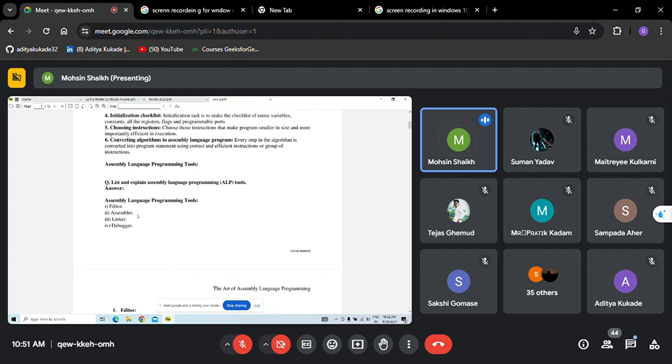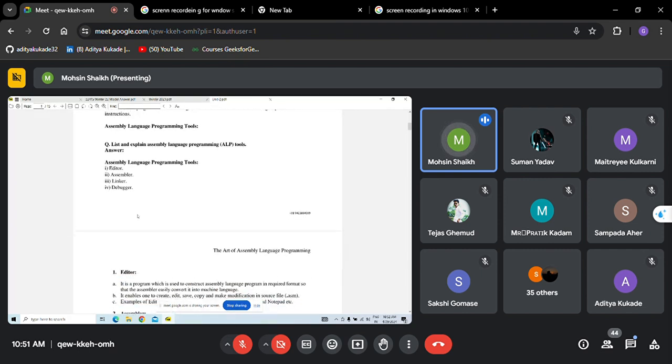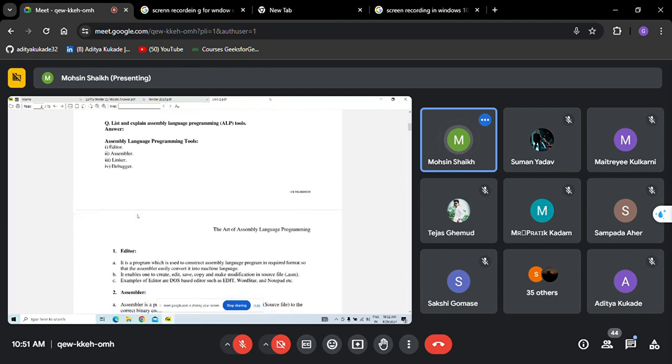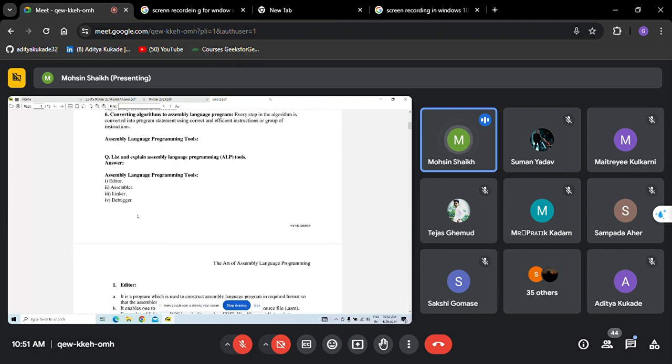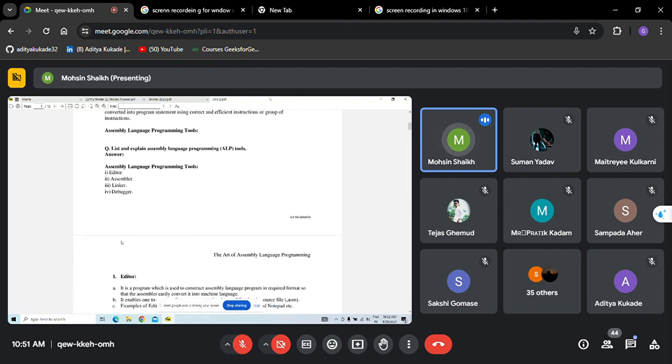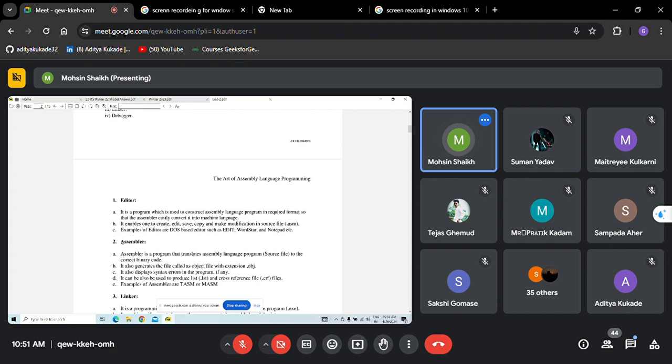Okay, this question is asked in the exam for 2 marks or 4 marks. If asked in the exam for 2 marks, list the assembly language programming tools. You want to list only the editor, assembler, linker, and debugger. If asked in the exam to explain the assembly language programming tools, then you want to explain what the editor is. Editor is a program which is used to construct an assembly language program in the required format, so that the assembler can easily convert it into machine language.